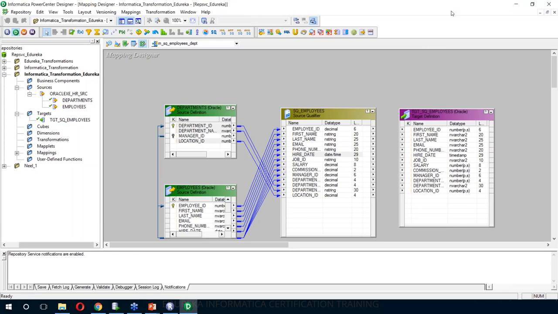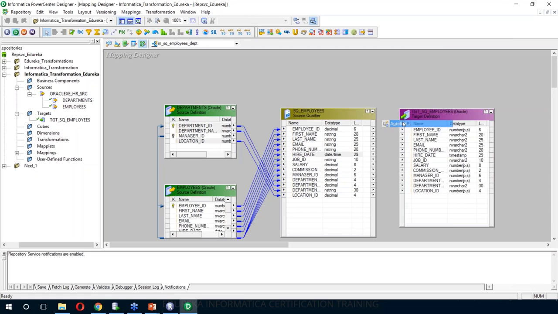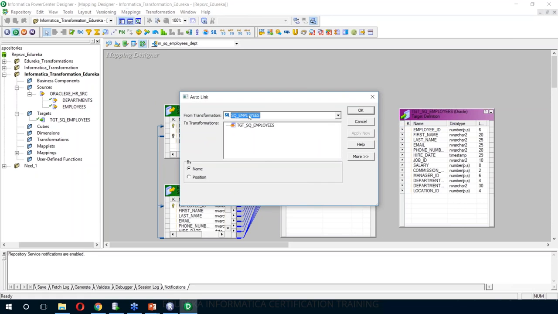Now there are two ways to link the source qualifier to the target definition. The first is to manually select the rows, drag and drop them to the target definition, and the second is to make use of the auto link feature provided by Informatica. Just right click on the workspace and select the auto link option. Here you can see the start for the link option and the end for the link option.